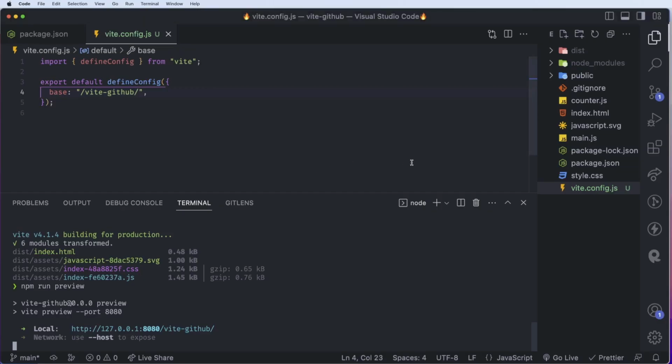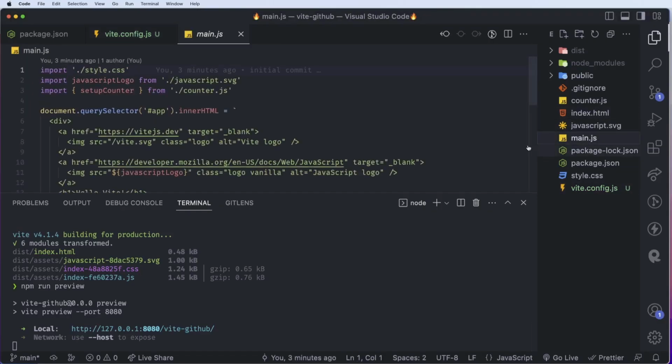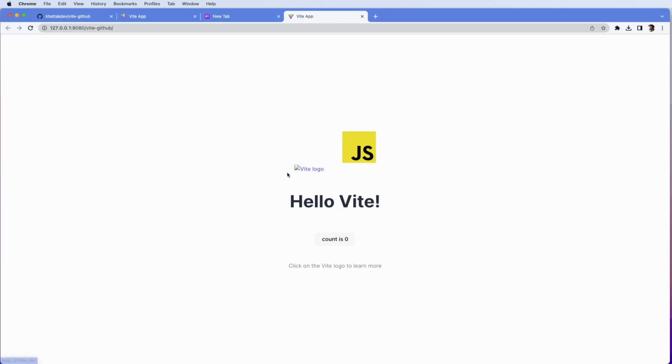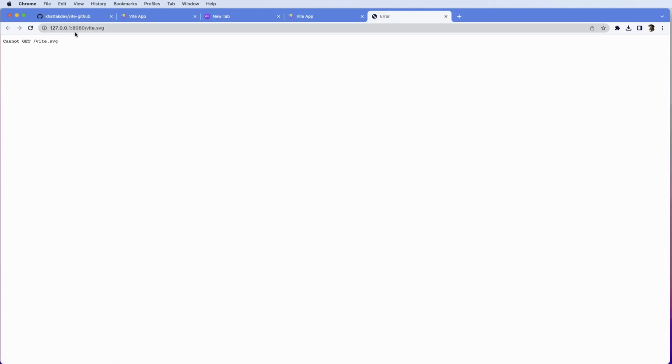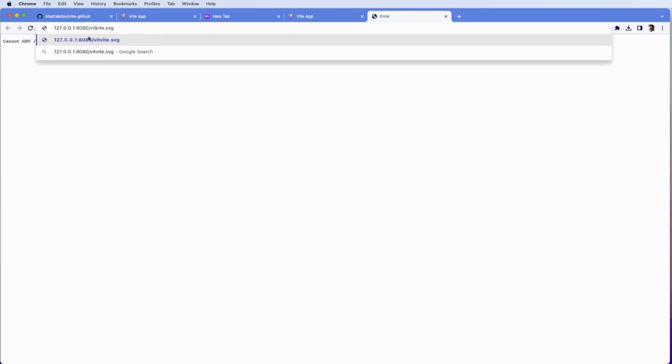So a quick fix for this, and this is something to keep in mind when you have a different path: currently it has a relative path, and this will not work. The reason is, if I click on this and open it in a new tab, it is not using Vite-GitHub here. So the issue is the wrong path. And the fix is, if I do Vite-GitHub and then a slash, now this works.